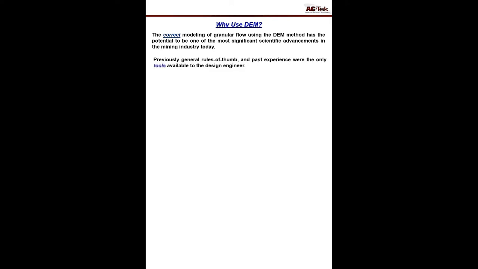Back in 1998, I presented a paper that at that time was one of the first DEM papers for modeling transfer chutes. I'd like to quickly show a slide from it again, as I feel it's still very relevant today. That's why use DEM. The correct modeling of granular flow using the DEM method has the potential to be one of the most significant scientific advancements in the mining industry today.